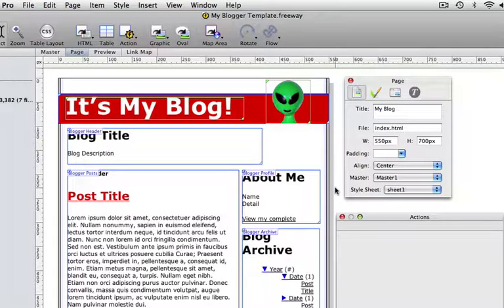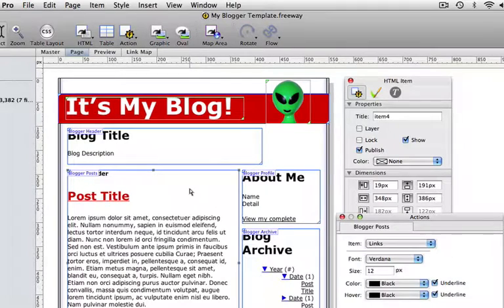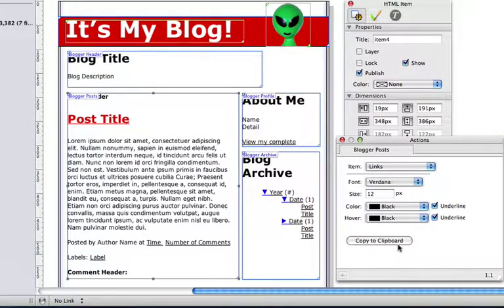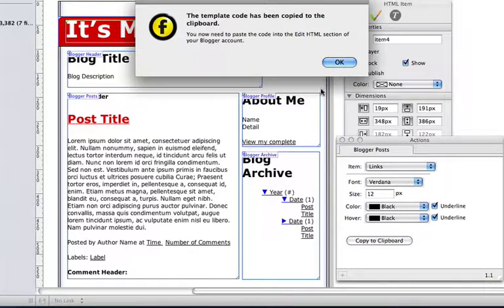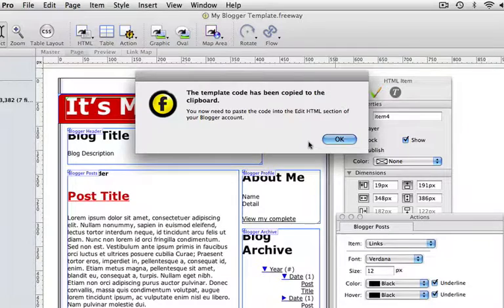And now we're going to transfer the HTML for this page directly to Blogger. So we click on one of the Blogger actions, and in the Actions palette click on the Copy to Clipboard button. The template code will then be copied to the clipboard.